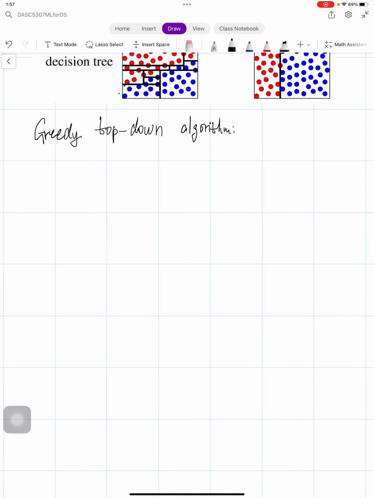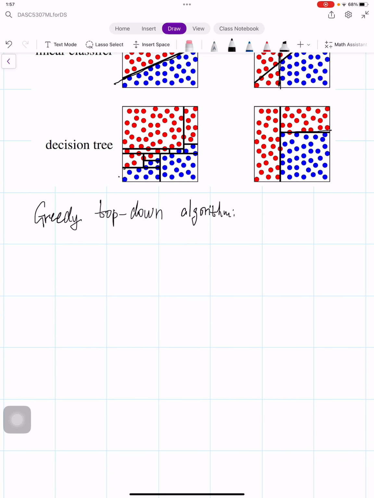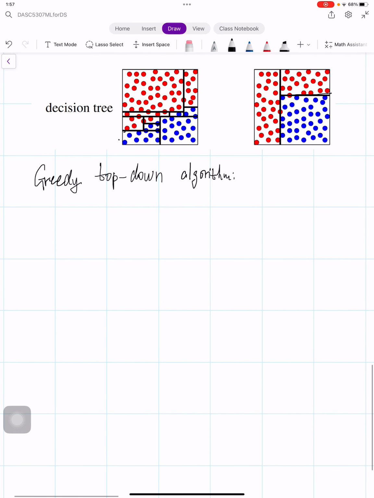Okay, so in this video, we're gonna talk about how we use the data to get these tree structures. Specifically, we're gonna introduce the greedy top-down algorithm. This is for classification. This algorithm is more or less obvious and has been rediscovered in the literature many times.